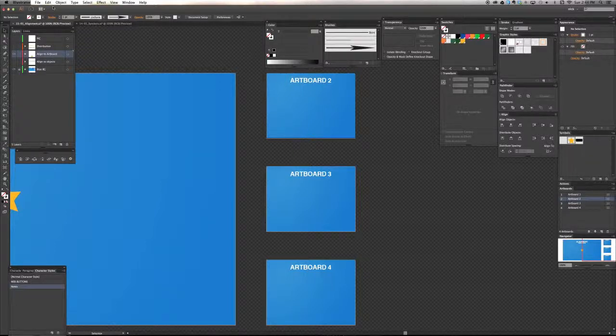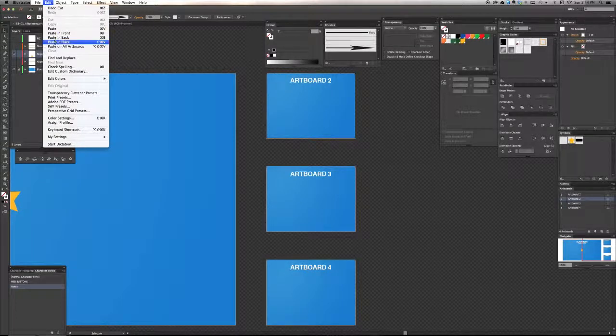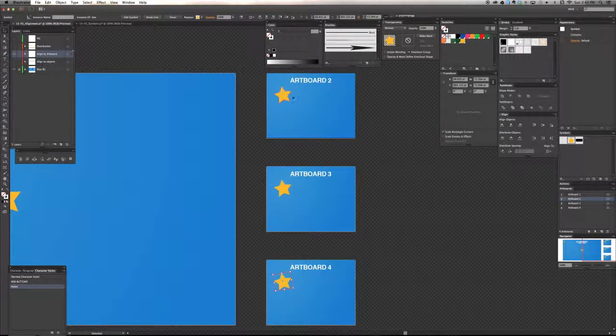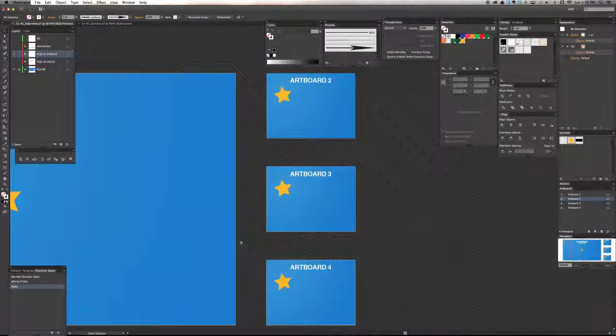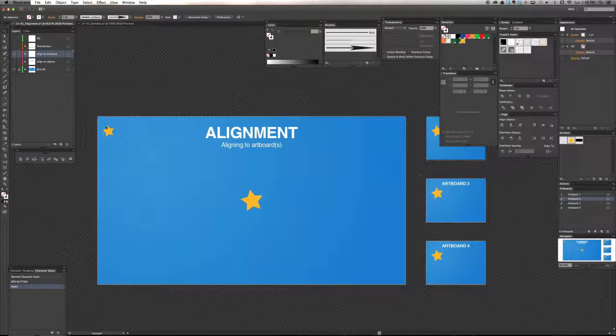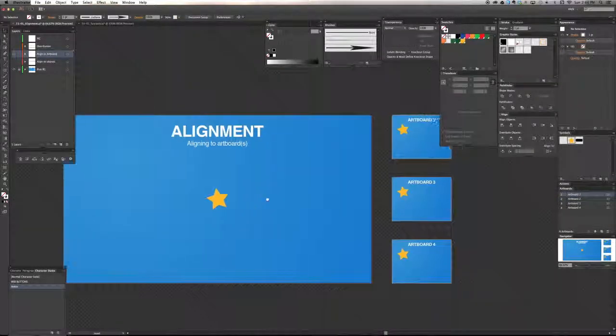And all you have to do is come up to the Edit menu and paste on all artboards. It's a new feature. I believe they added this in CS6. But when you hit this, the star will now be pasted in the exact same location on all of the artboards, including this big artboard over here. Notice how it got pasted into the top left corner over on artboard number 1. If you feel you made a mistake, no problem, just delete it.